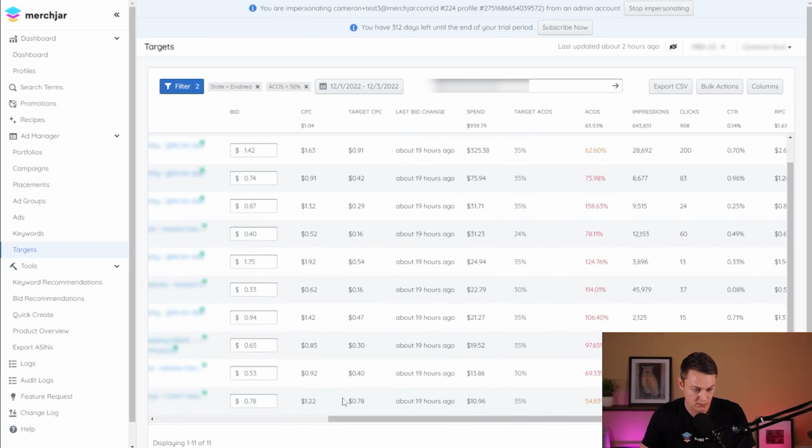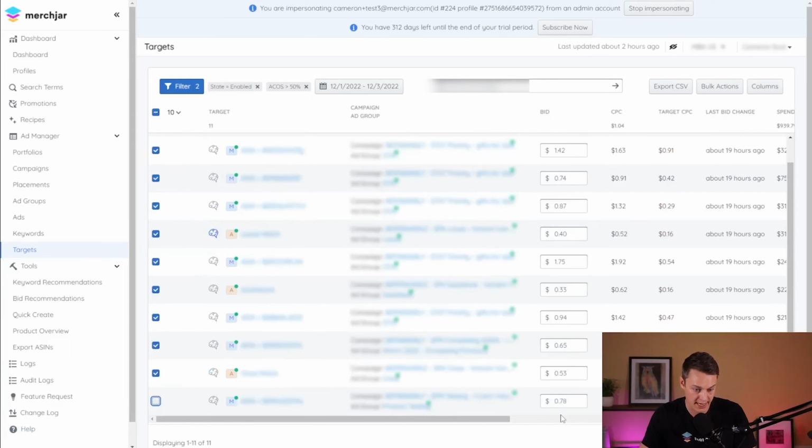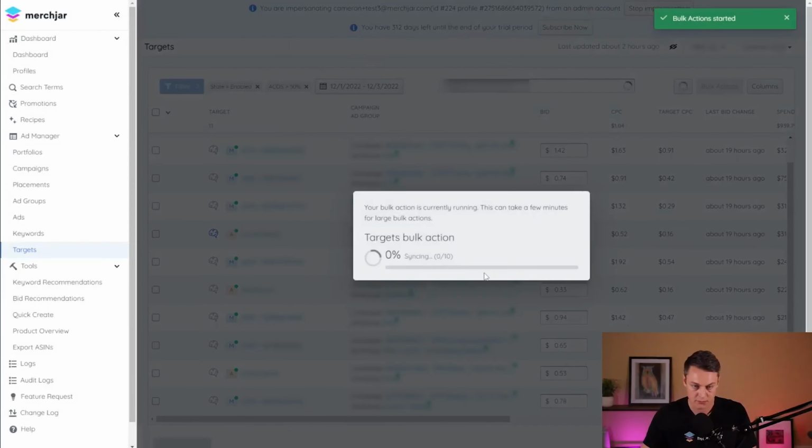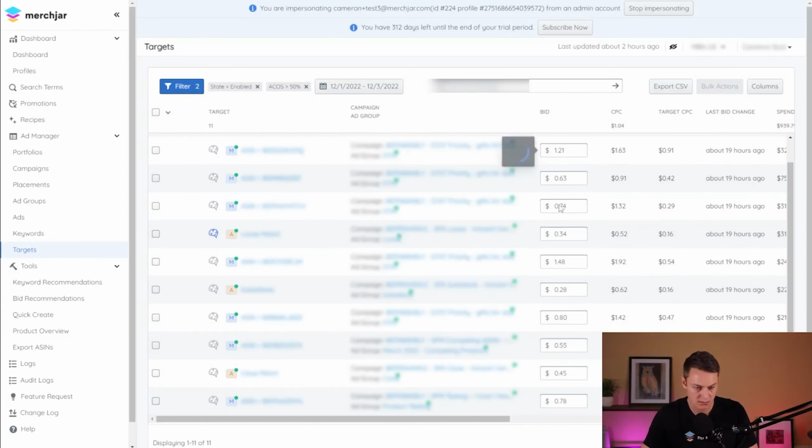I'm going to skip this one because that's the one that stands out to me that's pretty close, or it's already at the target CPC. So I'm just going to uncheck that and skip it. And I'm just going to do, let's do a 15%. And once that syncs, this is one that I will spot check again. All right, bids have adjusted.